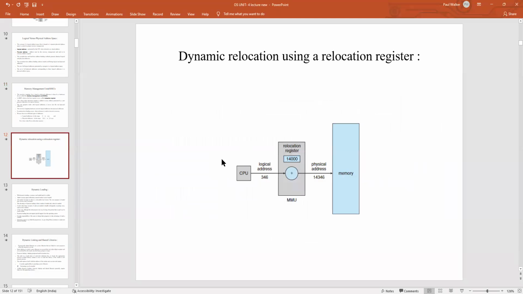So this is a diagram. Here the logical address is every time mapped with the relocation register. After that, it is added to the physical address, and the physical address is loaded into the main memory.